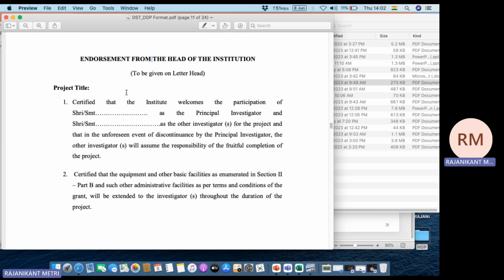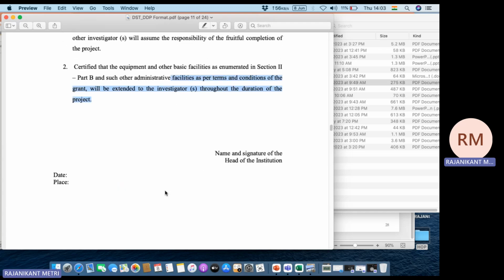Now this is the endorsement letter from the head of the institution. One needs to mention your title, and then the head of the institution needs to give the consent. It is related to the PI and other PIs or co-PIs, as well as related to the technical part, or Part B. One needs to mention that here.